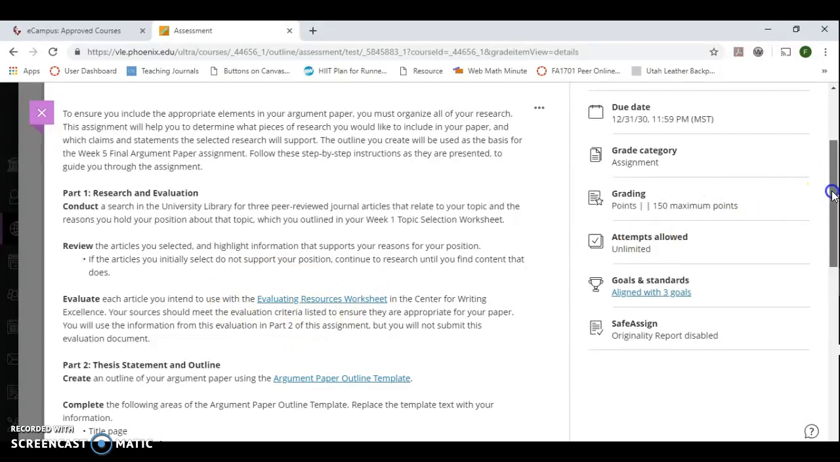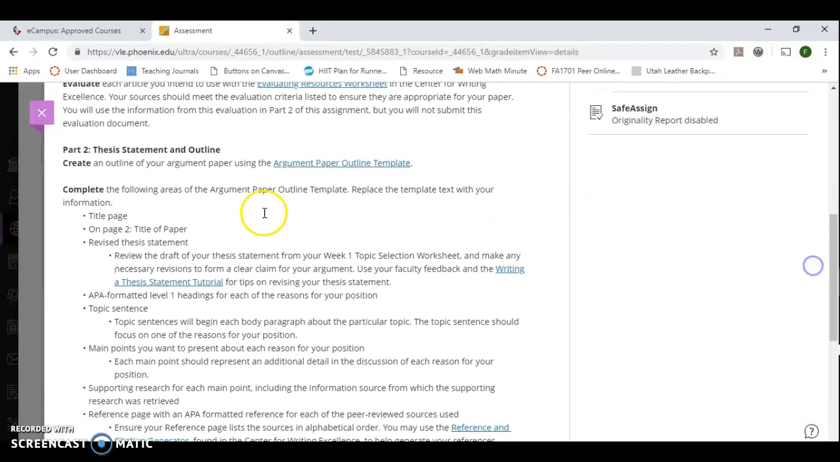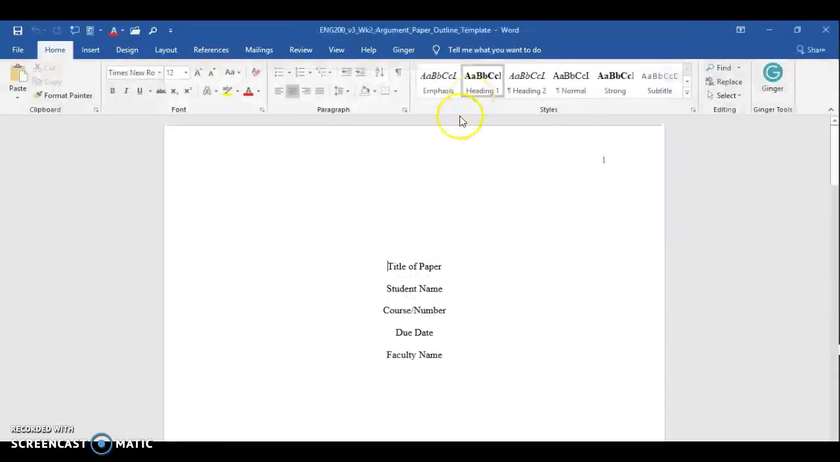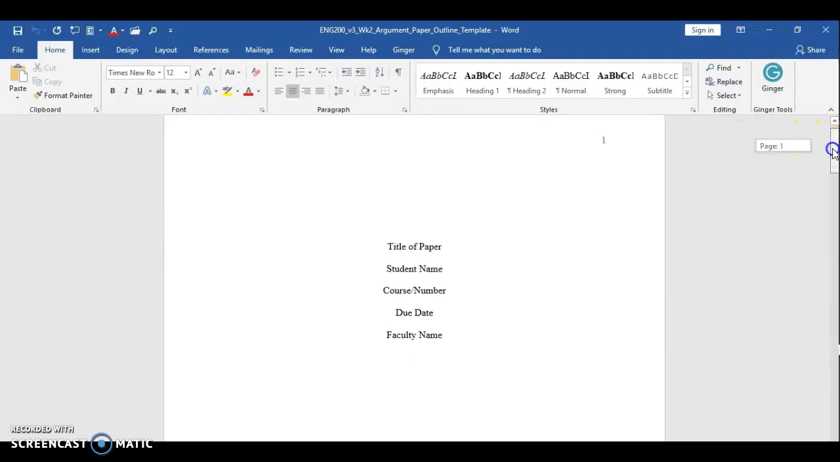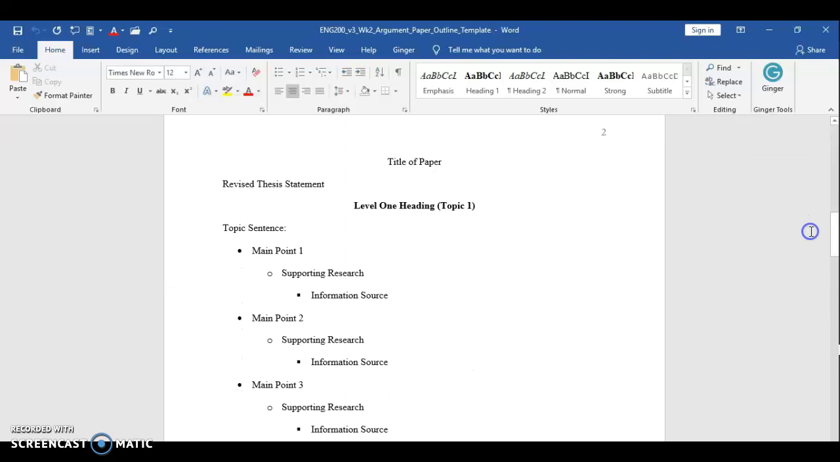The second part of the assignment is what you are going to have to hand in. Okay, so let's open that up because there's an argument paper outline template. That's what you're going to want to open up and complete. Okay, so the first thing I want you to make sure is that you fill in everything that needs to be filled in, and you make sure you delete these general titles of what you're going to be putting in there. Okay, then we're going to go down to the meat of the work here.